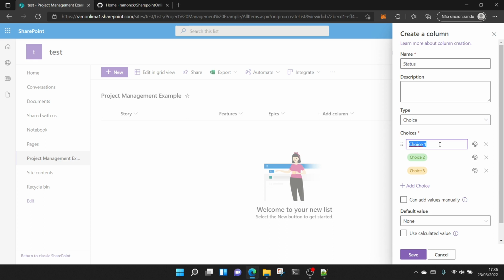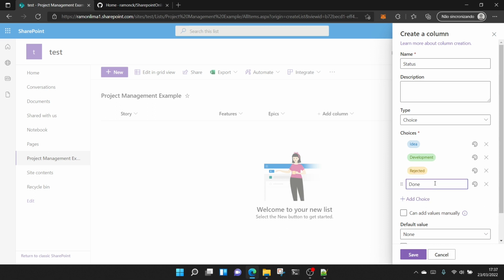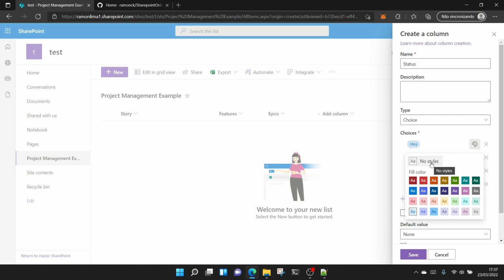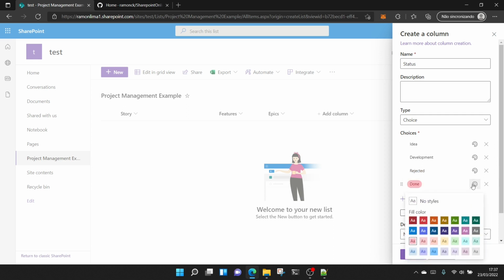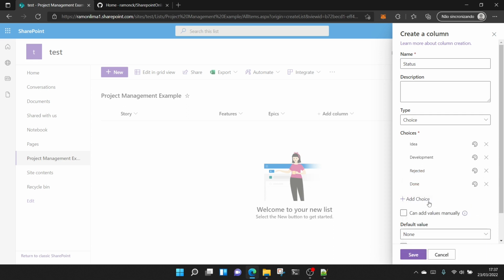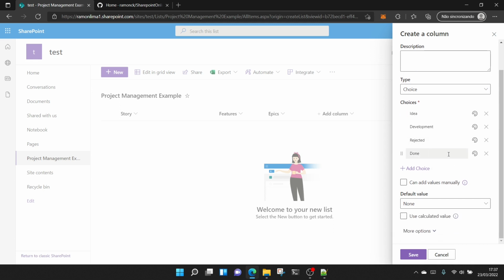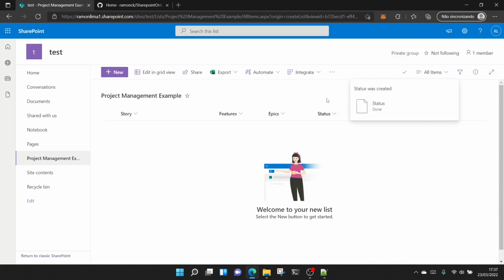So basically here I want, for example, idea phase. I want to know that it's in development. And I want to know, for example, that it's been rejected and it's done, for example. Okay, so here I can go into a format. I can say I want no style. Okay, I'm going to use actually styling for the whole row instead of a column type of styling. So I just removed everything because I don't want these colors here. I can just hit save. So now we have our status column.